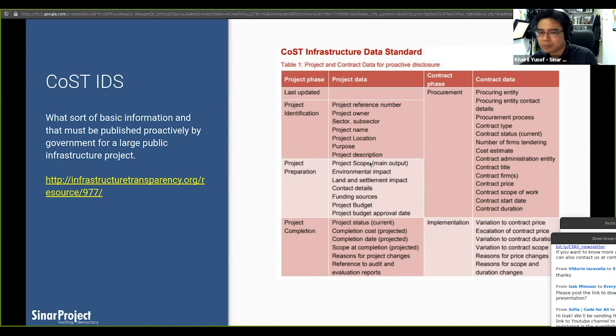Like, when's the start date? Is there an environmental impact assessment? The engineers at CoST, the Infrastructure Transparency Initiative, have actually said a project of this size should have all of this. So now, as a journalist, I'm going to try to look for an environmental impact assessment report, and I'm going to find out the budget, and then I know what to ask government officials for using this data standard. And if it's not there, then I know what to ask.